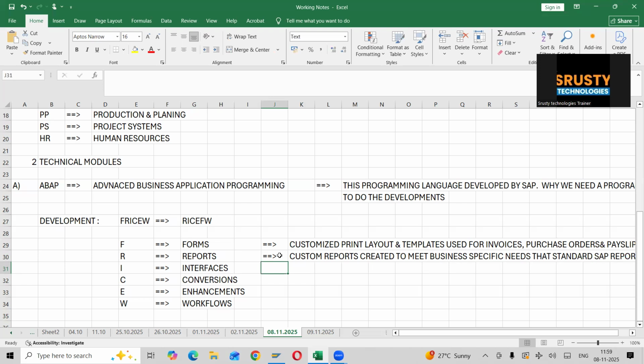Here, for example, Apple has implemented SAP, right? And SAP has given some predefined sales report. But Apple doesn't like that. They want their own format of report. Clear? So SAP has that feature where they can design a custom report as per the customer requirement. They can give the template. Clear?